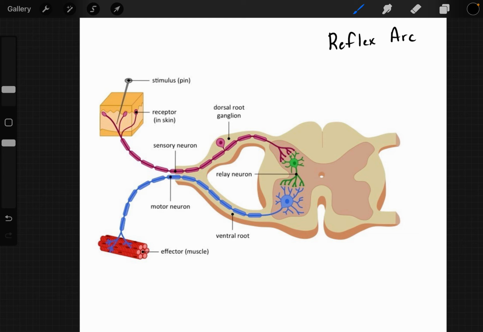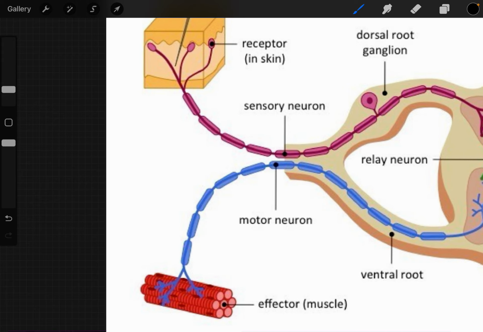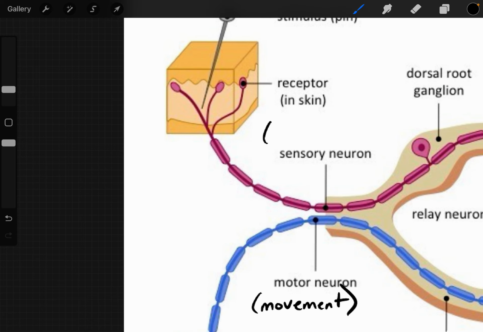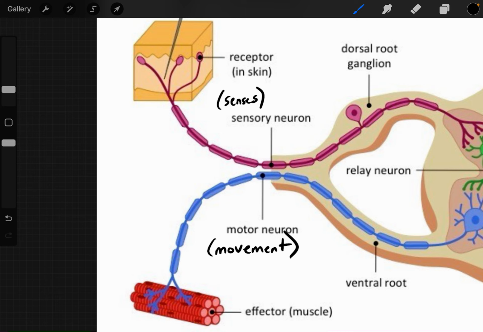So in this example, we've got two different things we want to focus on first. The motor neuron. Okay, so when you hear the word motor, I want you to think movement, because motor neurons are what causes muscles to contract and it leads to movement, okay? When you hear sensory, think the five senses, okay? Touch, smell, sight, five senses.